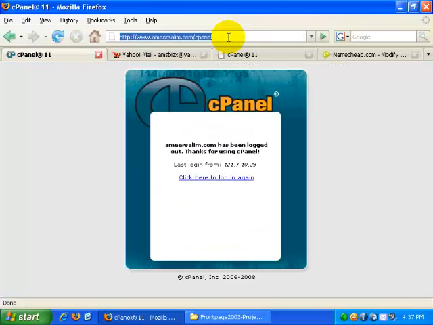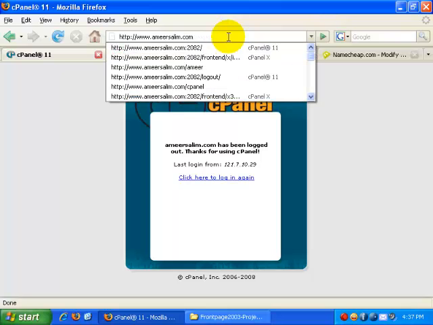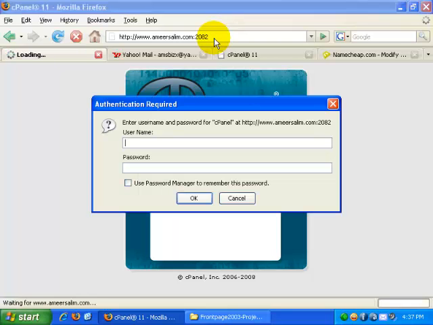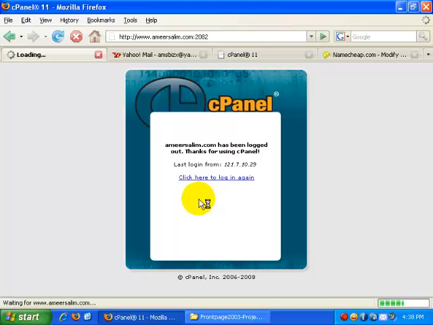Okay, so this is a second method where you can also log in using :2082. Logging in to the cPanel using this method is also possible. Just hit enter and you will be presented with a dialog box like this, where you will type in your username and password. These were also emailed to you in the welcome email from your web hosting company. So I type in mine, and hit OK. And now we will be redirected to the cPanel account.